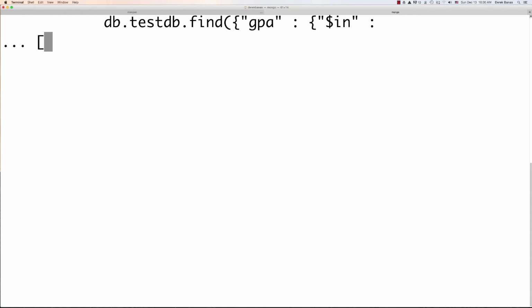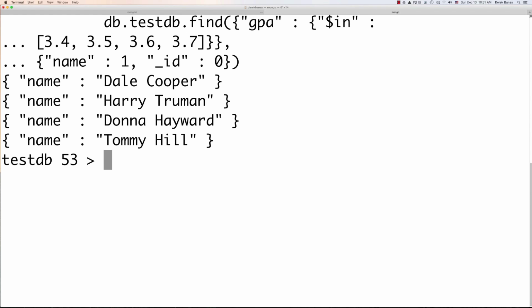Let's go on the next line. So if they match up GPA wise to 3.4 or 3.7, I want that information to be popped back to me. Close off all those curly brackets, and let's keep this nice and simple, and let's just say that we want their name and no ID. Close that off, and you can see that Dale Cooper, Harry Truman, those are the students that have GPAs that are equal to one of those different values inside of our array.